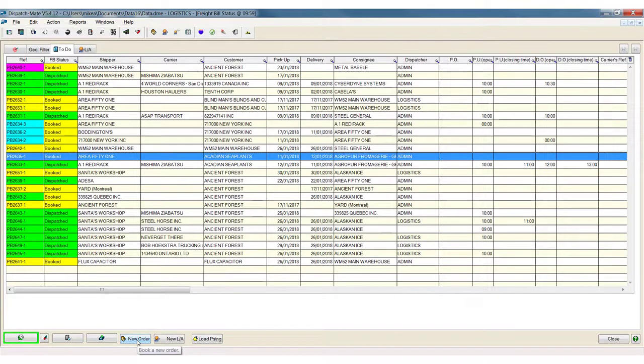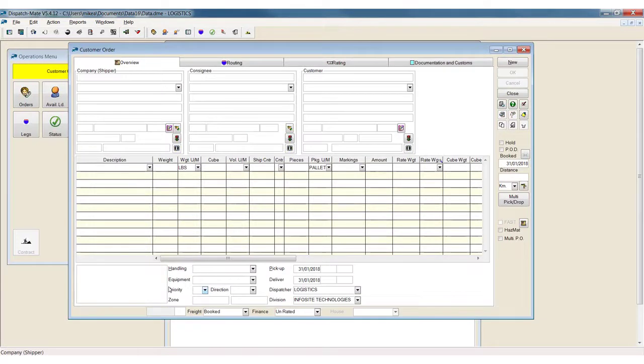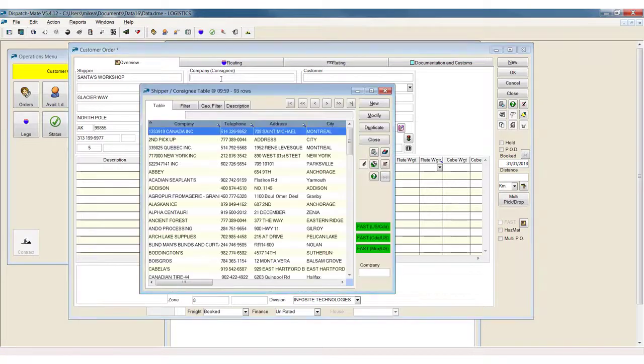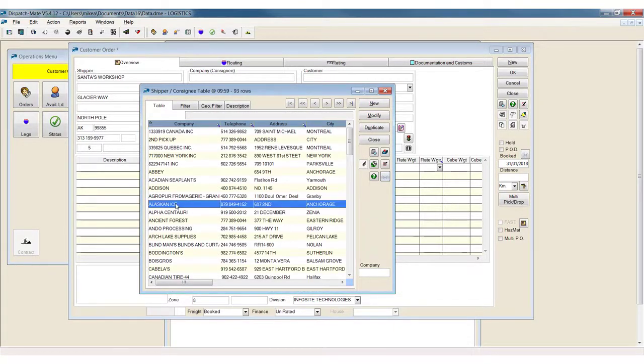If we click on the New Order button, this goes into the order entry screen. From here, we fill out the details. For the shipper, consignee, and customer, the functionality is the same. If we start typing, it searches the database for the next matching selection. If that's correct, we move on and it fills it out for us. If we right-click, it lets us browse in the table.